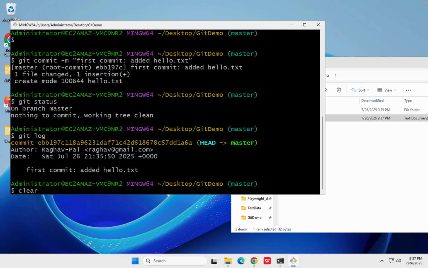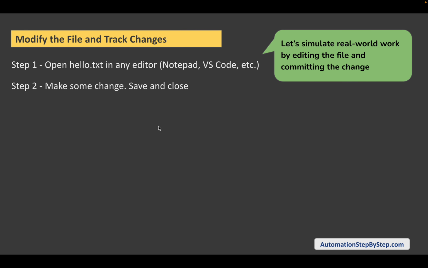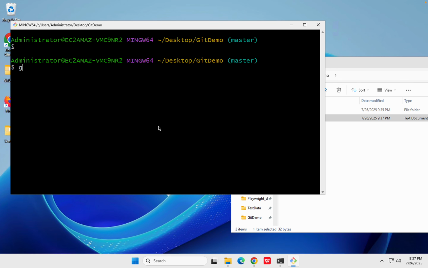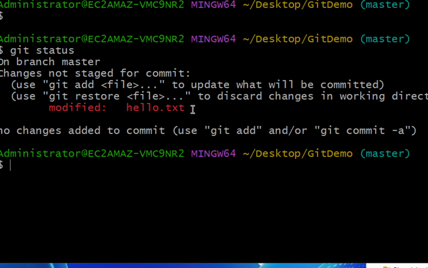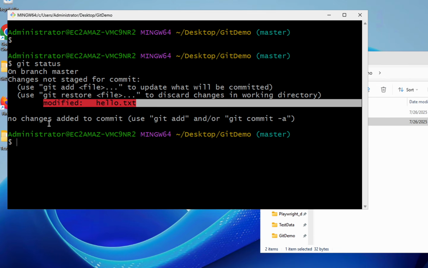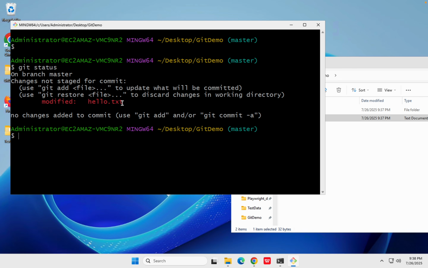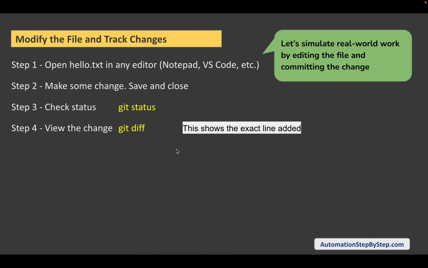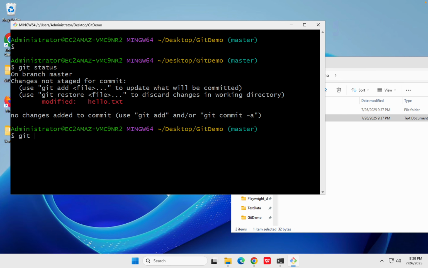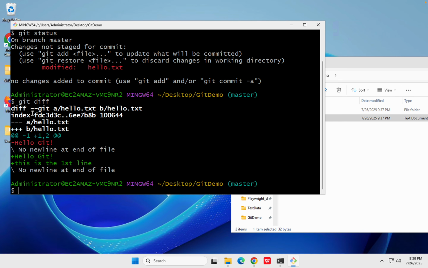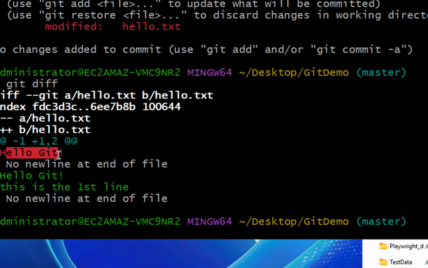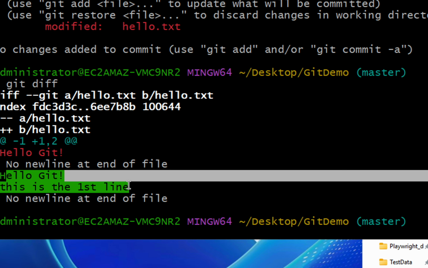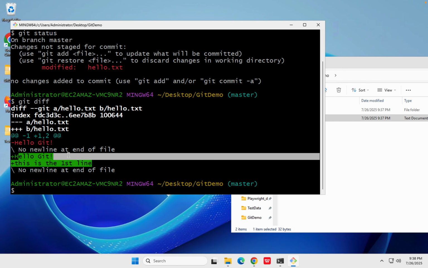Okay, now on Git Bash, I will say git status, and here it will show me that this file is modified and we have not yet staged the changes or added the changes for committing. Okay, so I will then also run this command git diff. So I will say git diff, and here it will show me the differences. So you can see here this is the change. Okay, so all these changes will show me the differences.